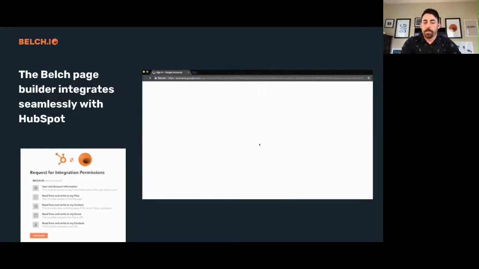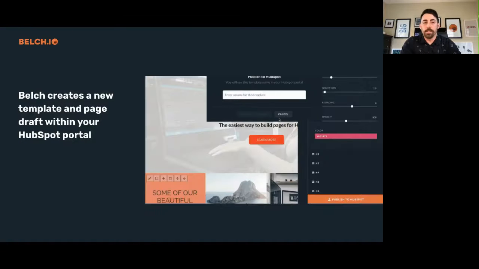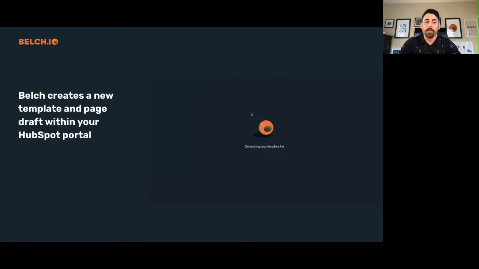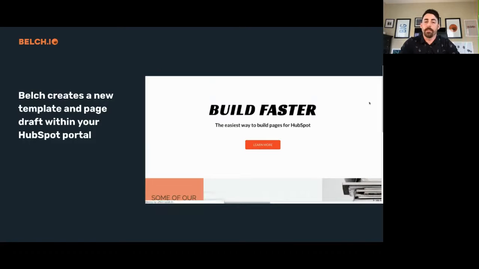We do ask for certain permissions. So if you're doing that, we're asking for super admin capabilities so that you can get the APIs connected to your portal too. The way that it works is we actually create a template inside of HubSpot. So when you're building something in Belch and you publish it to HubSpot, the template moves over to HubSpot, but also the draft of the page that you're building.